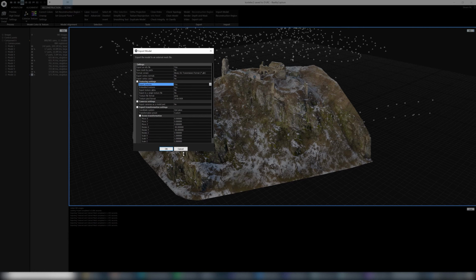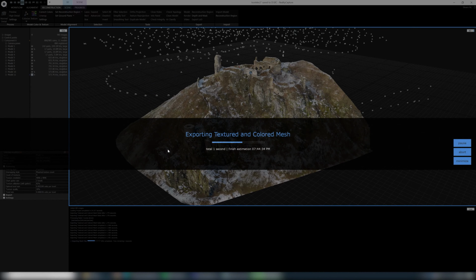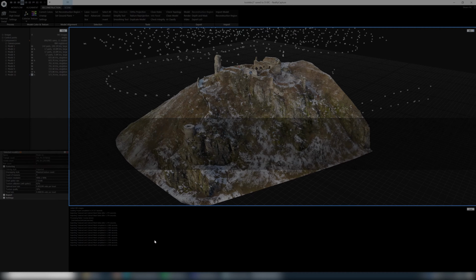Here we got the export model dialog. Important options are export textures, which needs to be set to yes. Embedded textures needs to be set to yes too. And down there under export transformation settings and scene transformation, rotate X needs to be set to -90, as well as rotate Y needs to be set to -90. These settings will make sure that your model will be oriented in the same way as it is in the Reality Capture viewer. Click on OK, and that's it.